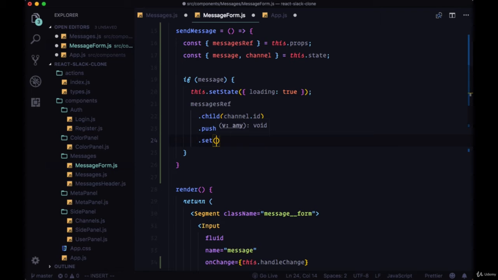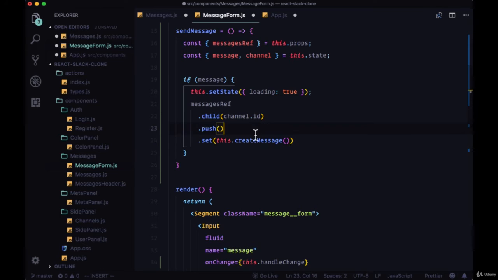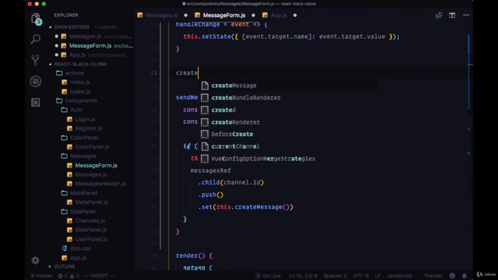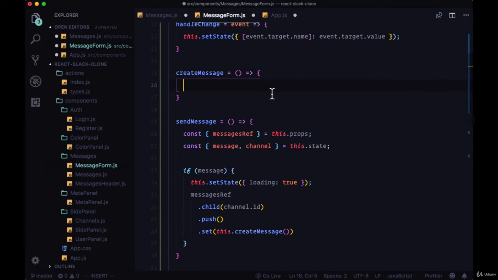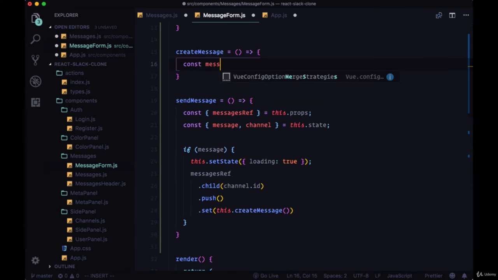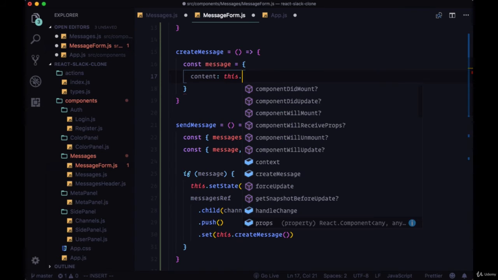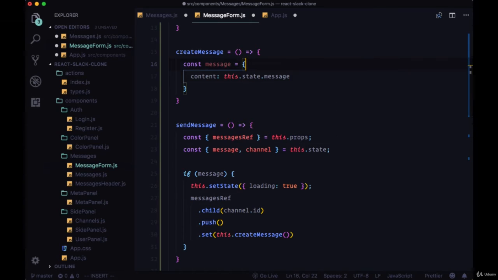But how do we get that message? Well, we'll execute a function called createMessage to do the work for us. We'll create message above our sendMessage function. This will create an object set to the variable message. We'll first have our content property. We'll get this from the message property in state.